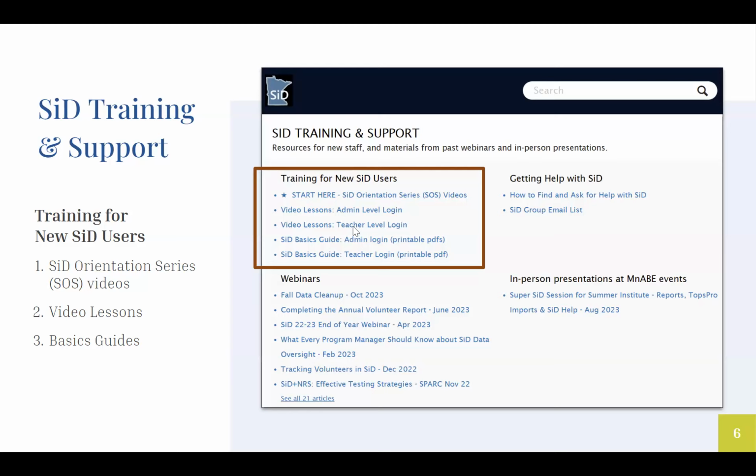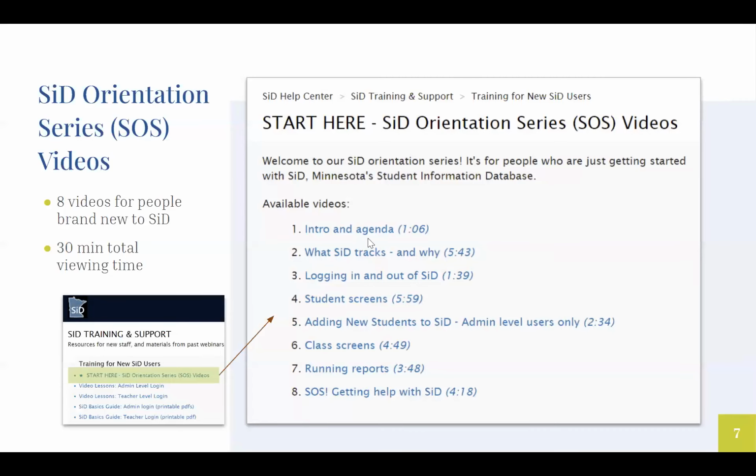So just the folks who are teachers and who aren't doing quite as much, but they're taking attendance and can put in test scores for students. Finally, we have what we call the basic guides, which are printable PDF documents, which are excellent. Okay, so the SiD Orientation Series, SOS.